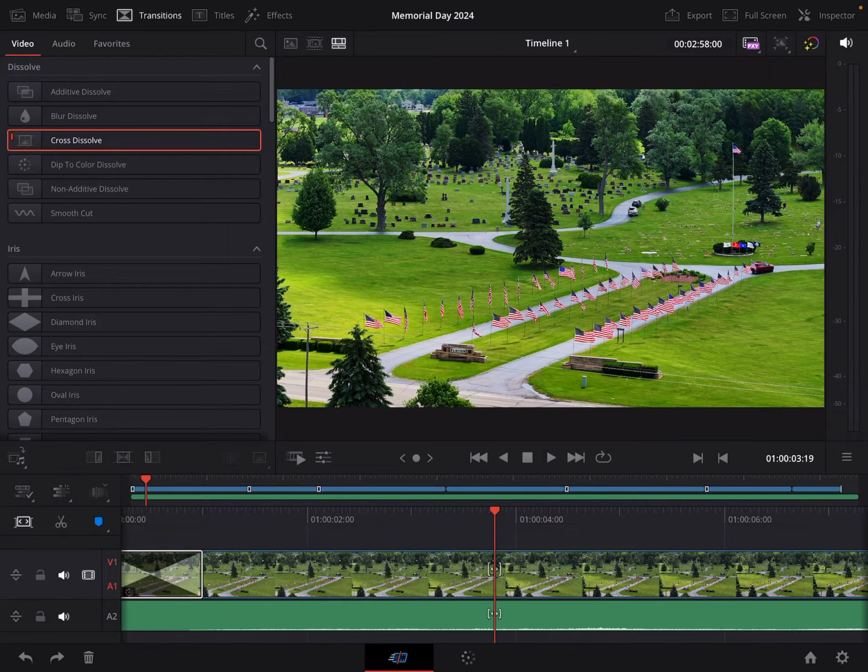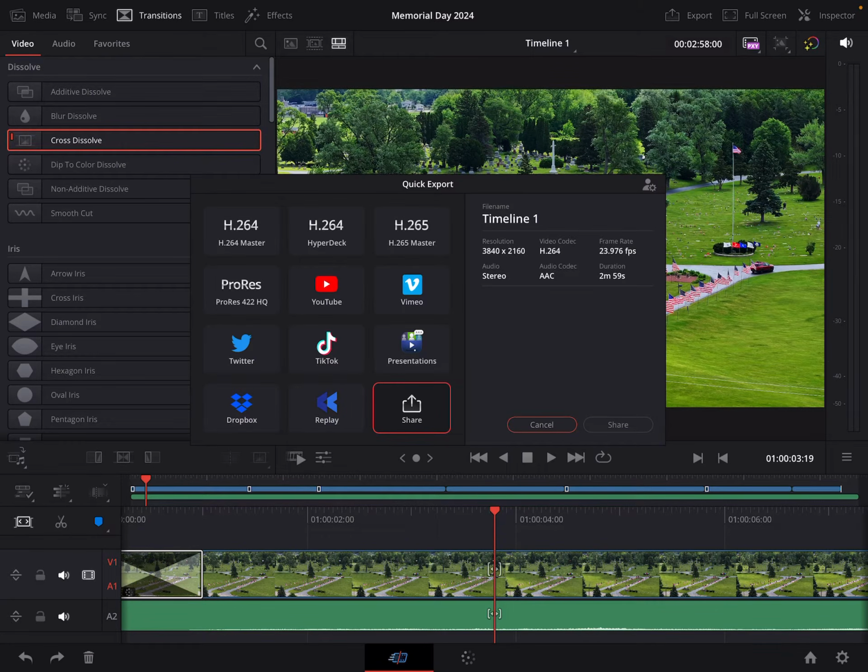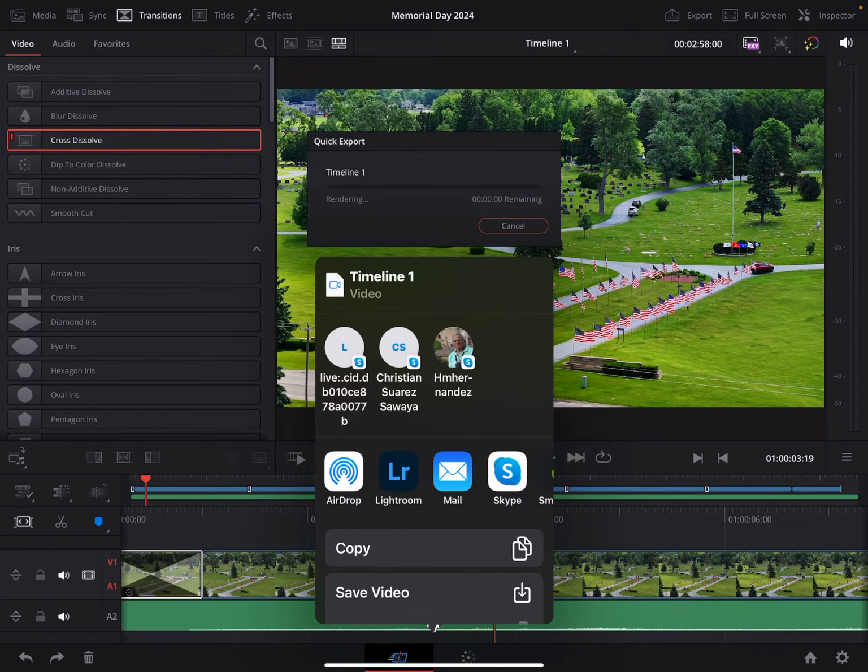It's a little green, I know, but I don't care. And I'm going to hit export, share, save video, and you don't want to touch anything. Just let it render and export, and you're good to go. It will save it to your camera roll, to your photos. It doesn't take that long.